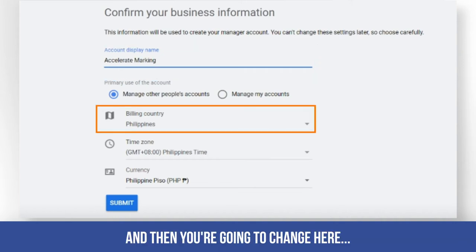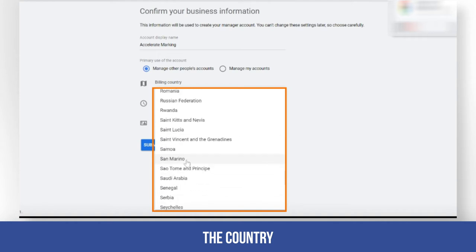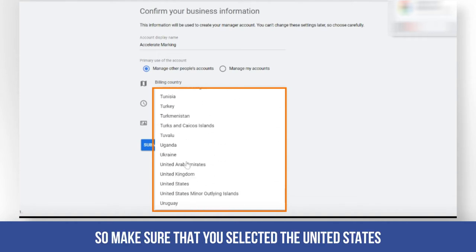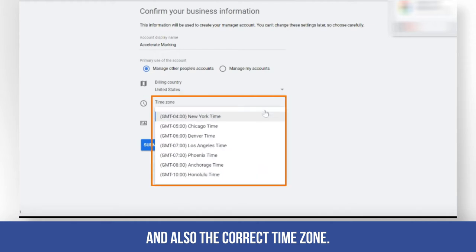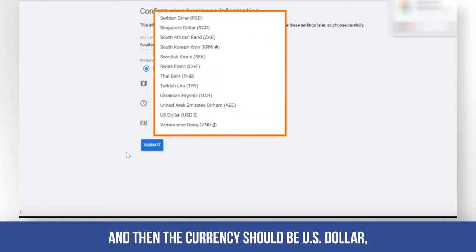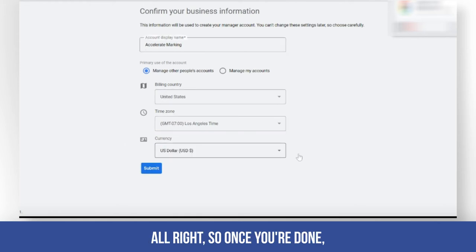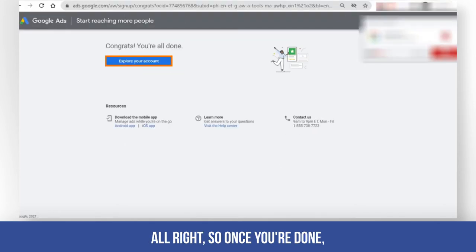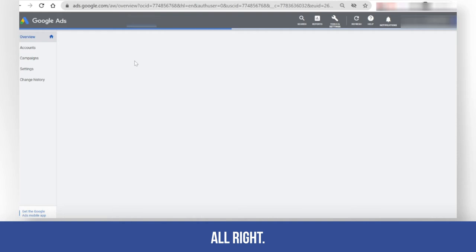All right. And then you're going to change here the country. So make sure that you selected United States and also the correct time zone. So if you're going to be using Los Angeles, and then the currency should be US dollar. And then you click submit. All right. So once you're done, then you will see this page and all you have to do is just click on explore your account.